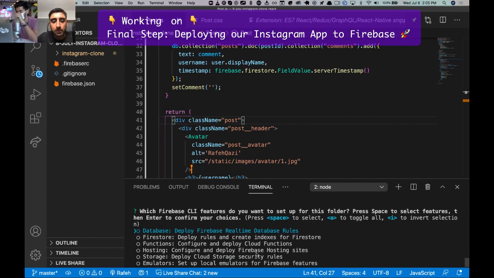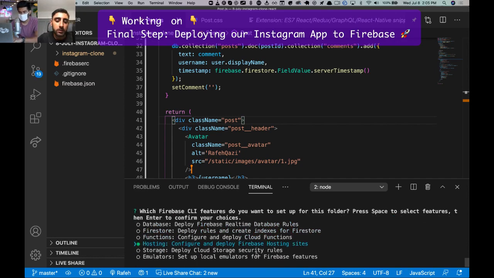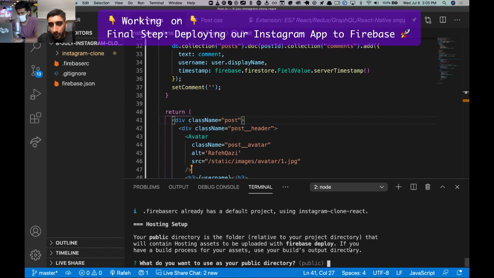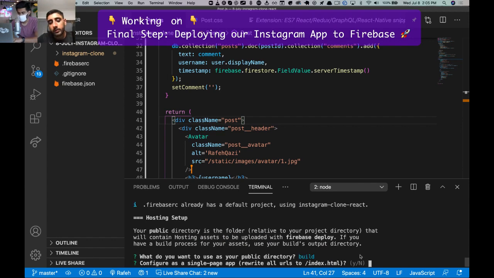Awesome. And we just do those steps again. So we go down to hosting. Yep. And let's do that. And then we say build for this step.